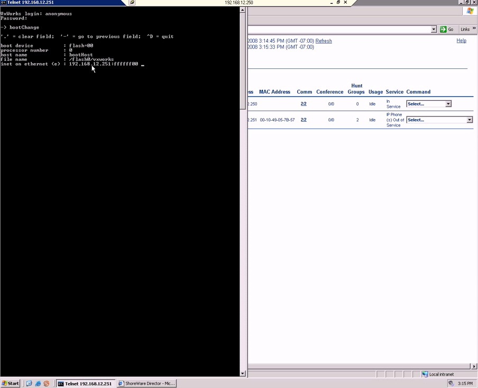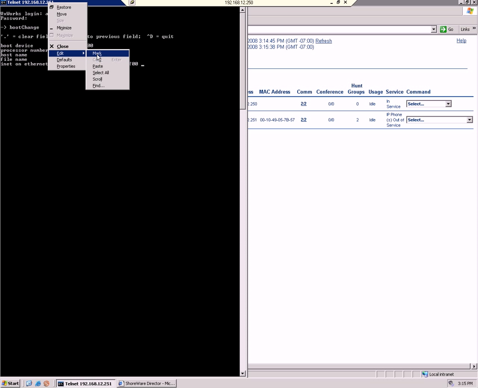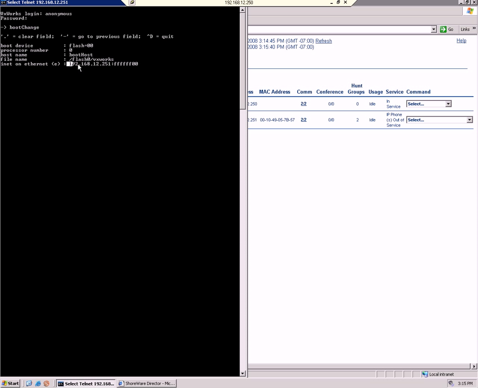And this is where you would go if you were going to change the IP address. Notice the IP address for this switch is 192.168.12, followed by a subnet mask FFFFFF00. So that's 255.255.255.0 in hex. I'm going to leave the IP address. I just wanted to show you where it was. It will also have the address of the mothership. In this case, this is where the ShoreTel server is.